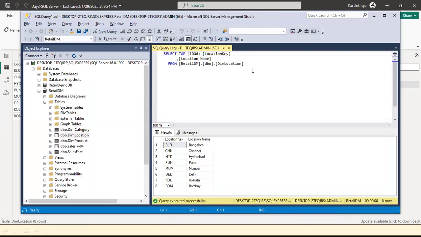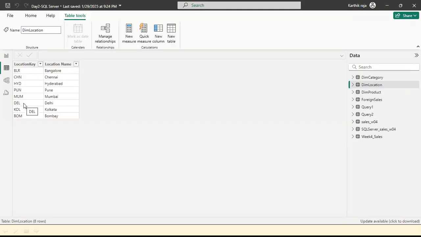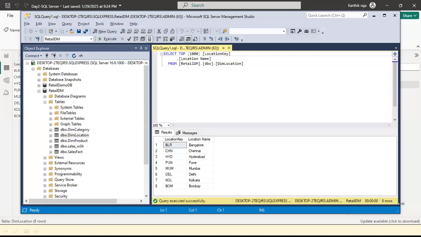Look here, select top 1000 location, DIM location, key location, right? These are the records, 8 records, whatever you see it, you can see it here. 2, 4, 6, 8 records. Here also we have 8 records or 8 rows.